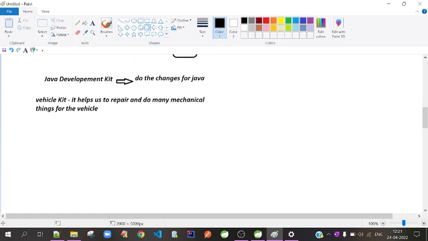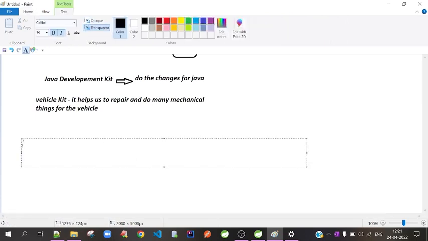In the programming world, for running anything, running anything means executing anything, you require memory.